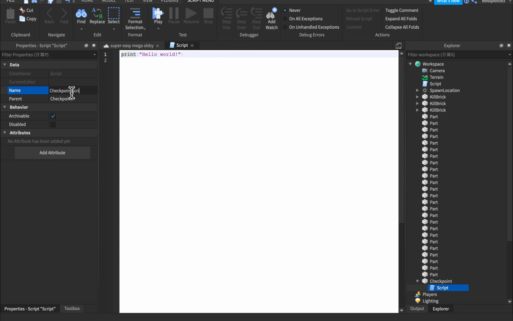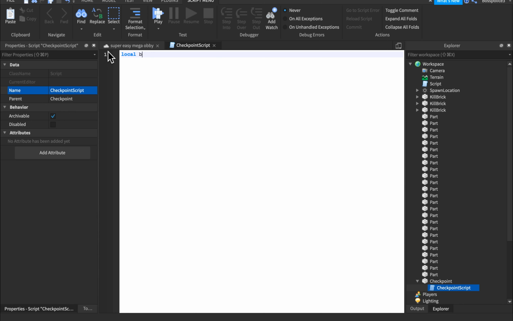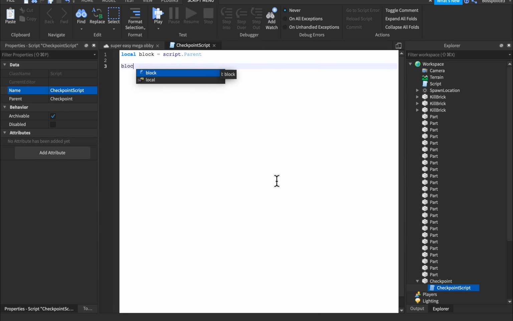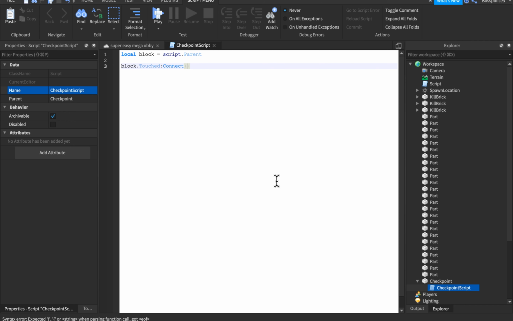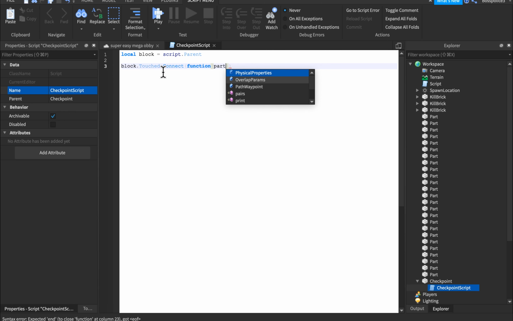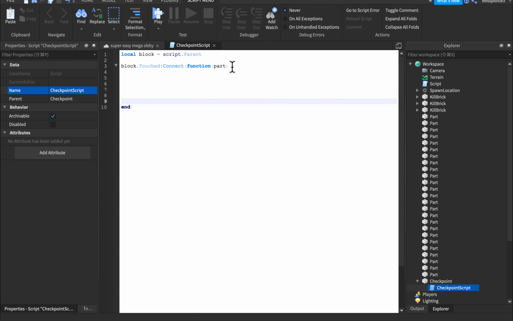checkpoint script. So once we have all that done, first we want to say local block is equal to script.parent. Then we want to put block.touched connect function, then parentheses. We want to put part as the parameter because we are touching the part which connects it. Then hit enter a few times.